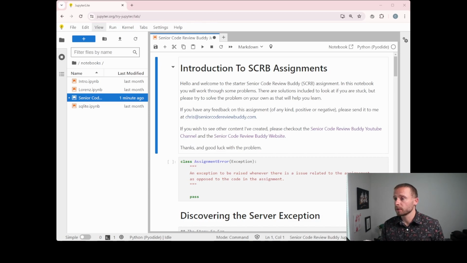Now, I've already loaded up my Senior Code Review Buddy assignment here, which is done through this nice and easy upload files button. If this is your first time coming here, you'll probably get some nice pop-ups as well offering you a tour, which can be helpful to learn some of the basics, things that I might not talk about here. For this assignment, since you'll only be filling out code in 2 spots, you can probably survive with a minimal amount of Jupyter knowledge.